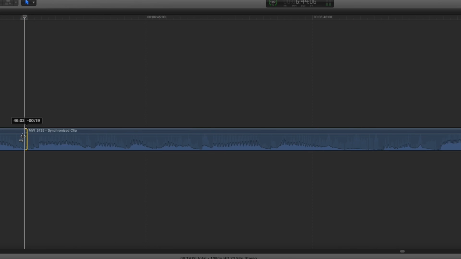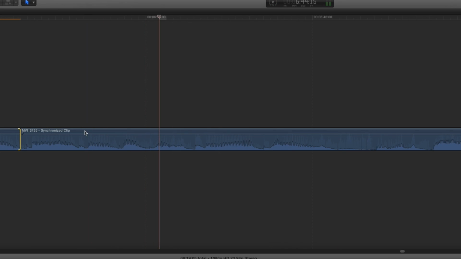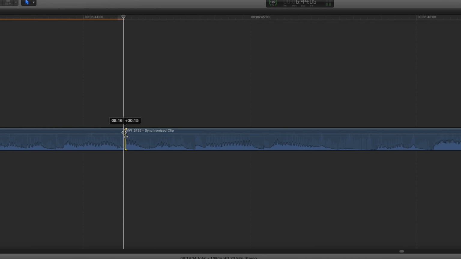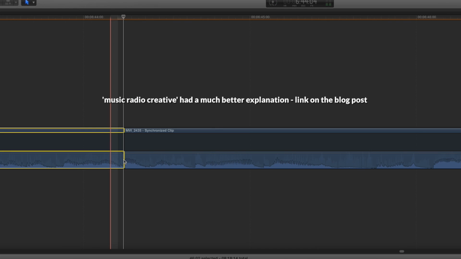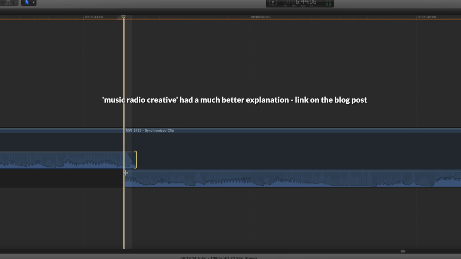So the idea is that you zoom in really close and you find the exact point in the middle of a word, and then you match up with the new clip that hasn't got the mistake, and then you cut it right there, and for some reason it just sounds really clean and it doesn't sound strange like it does at the end of a sentence.